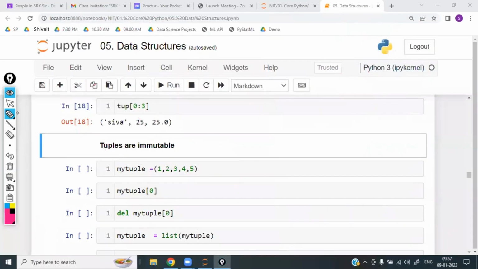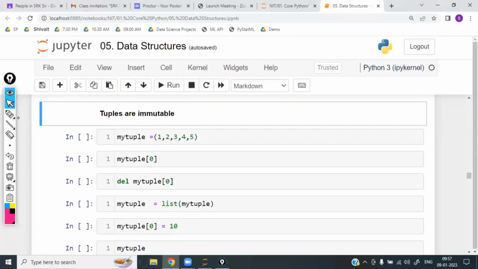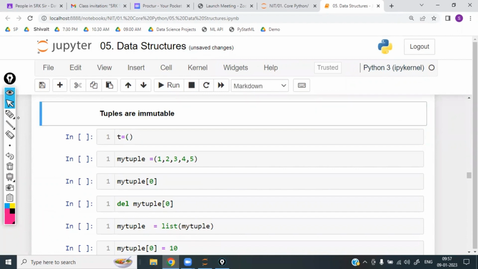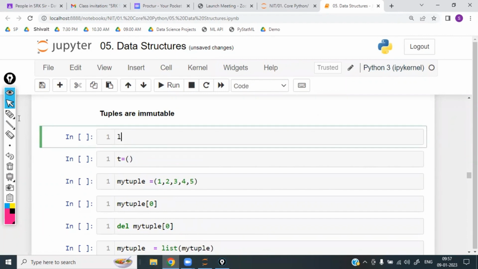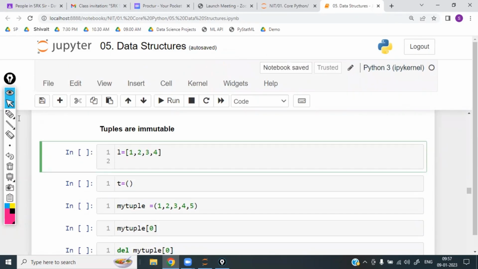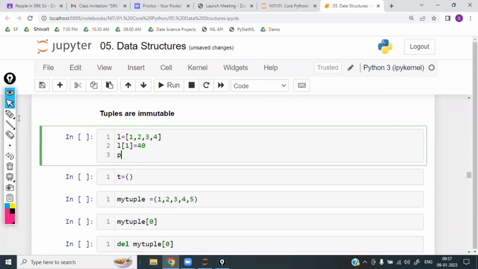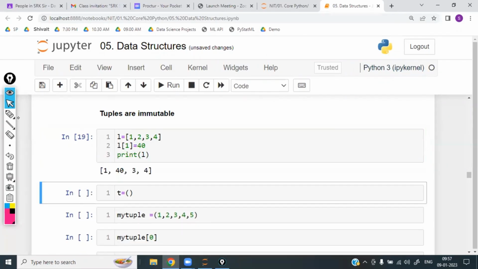Right? So the same thing I am writing here. Tuple T is equal to tuple of 1, 2. Before the tuple, I write the list example. Whatever the example I have told you now, list is equal to 1, 2, 3, 4. And I'm asking L of 1 is equal to 40. I'm replacing with 40 and printing L. Now it is going to replace the 2 with 40, because 2 is a list element.